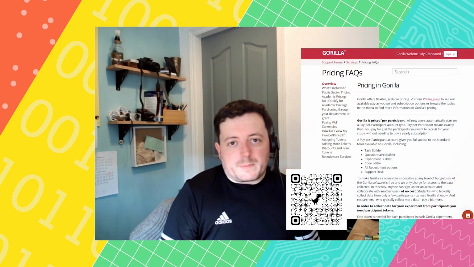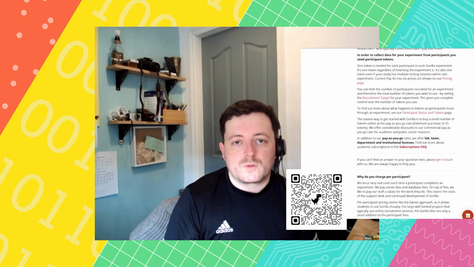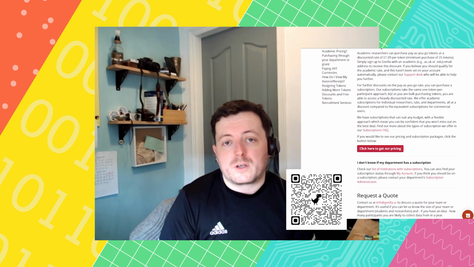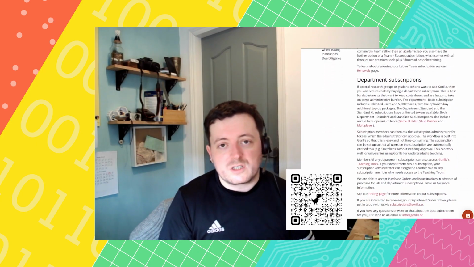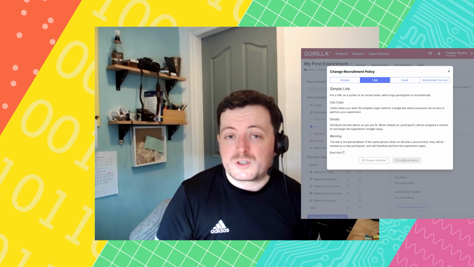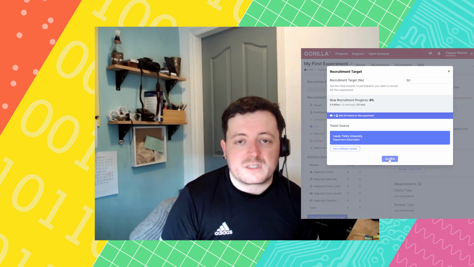So one of the best things about Gorilla is its pricing model. It uses a model called free to build, pay per respondent. And what that means is that as a student or a researcher, you can sign up to Gorilla using an email address and start playing around with its tools. But the only time money has to exchange hands is when you are about to start data collecting. Now, if you're a student or a researcher at a university with a subscription, then you don't have to pay for anything. You just need to request the tokens from your university subscription.